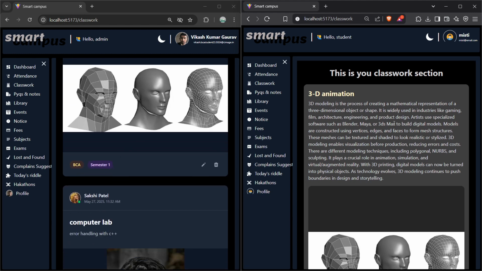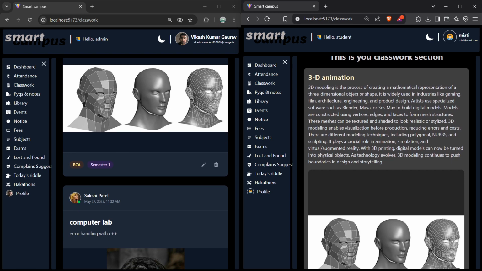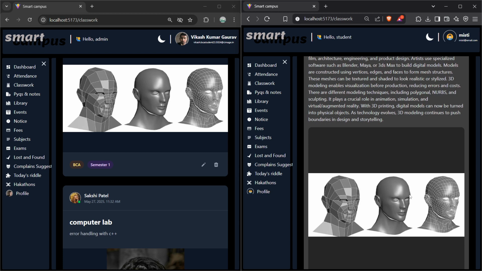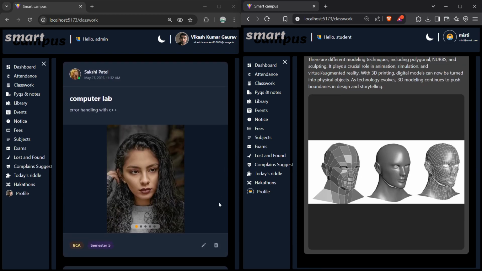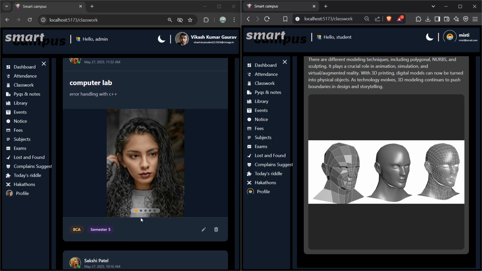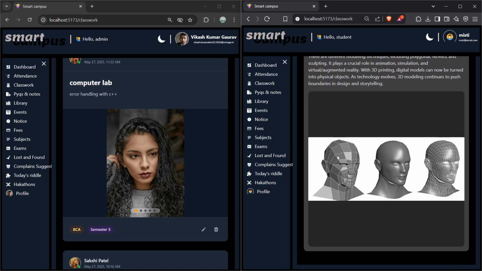Nishti is a student of BCA semester one, so she gets only the classwork of BCA semester one. The other classwork that Sakshi Patel has put for BCA semester five will not be shown. Students will see their own classwork, not the others.